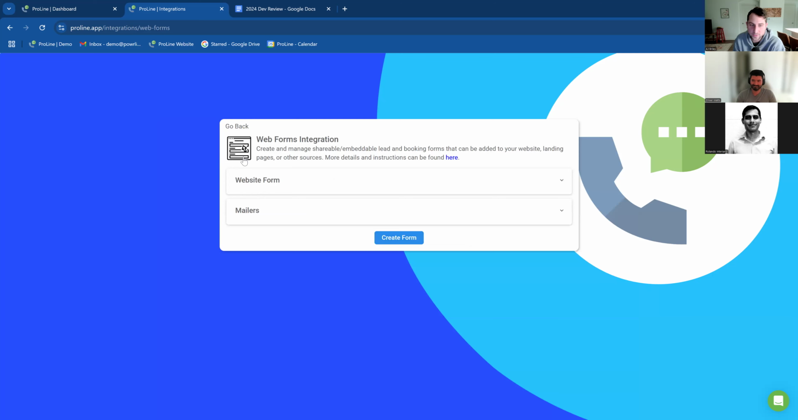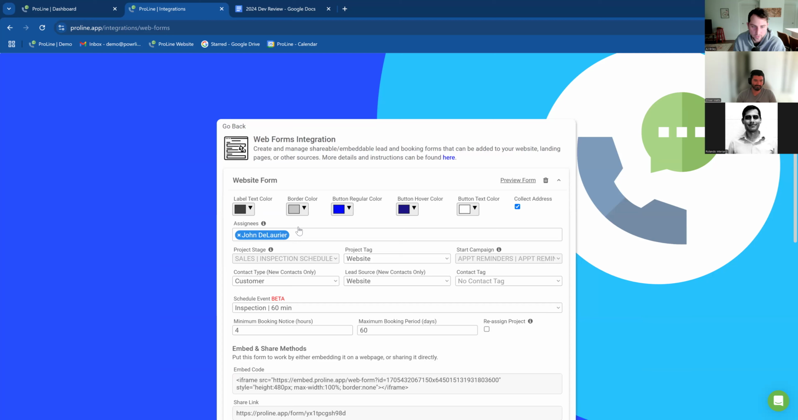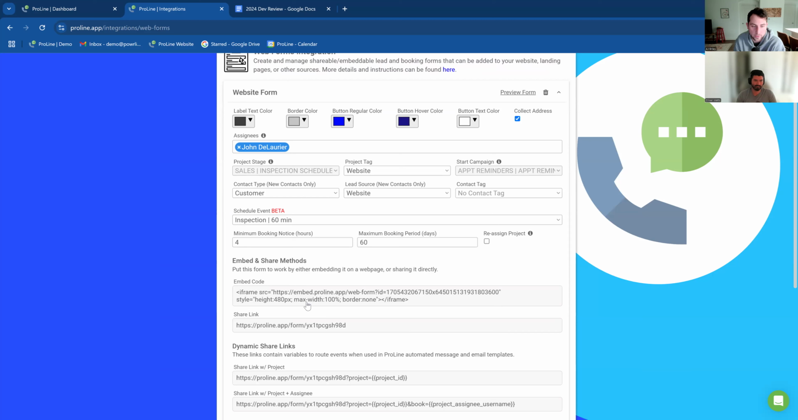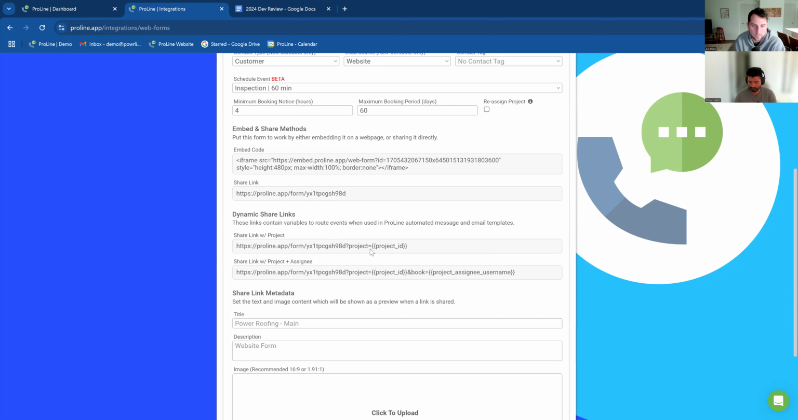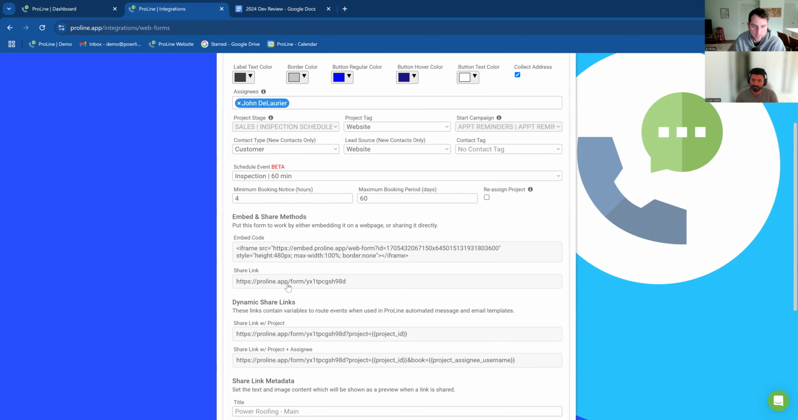We've had web forms for a minute. You can create unlimited website forms inside of ProLine that you can share directly. You can just click to share a link, or you can embed them onto your website. You also have some different versions of the share links, where you can have it be for a specific project or even a specific project and a specific user. You would use these in automated messages. So there are lots of cool things you can do with this.